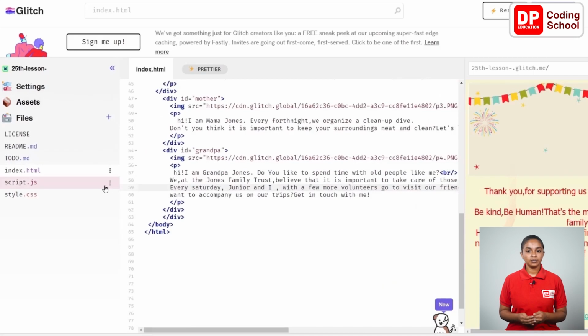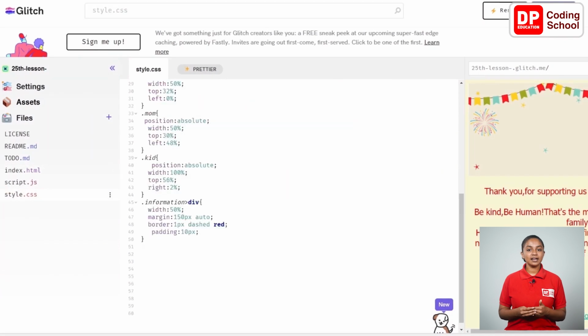Enter a form. Get the details of those who want to join this charity service. For that, I first create some CSS codes. I go to the style sheet and create a class called form in the 51st line. Now in the 52nd line, I give the position as fixed.